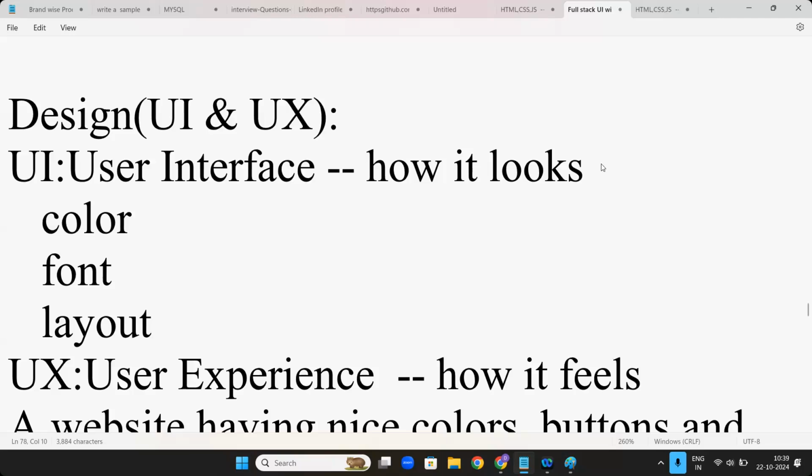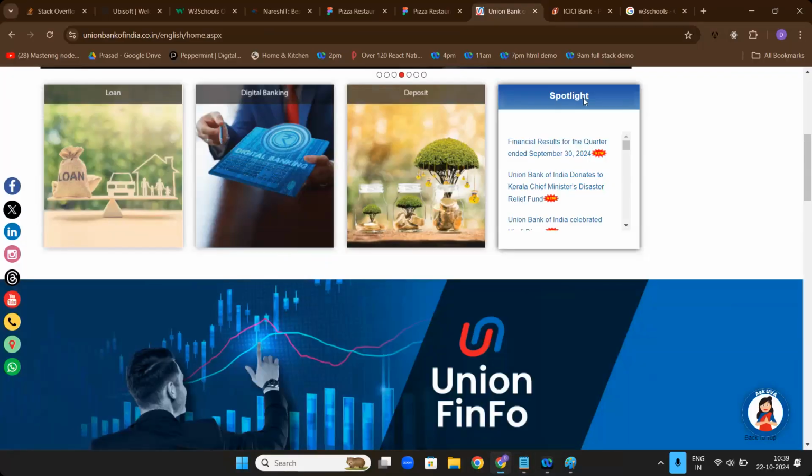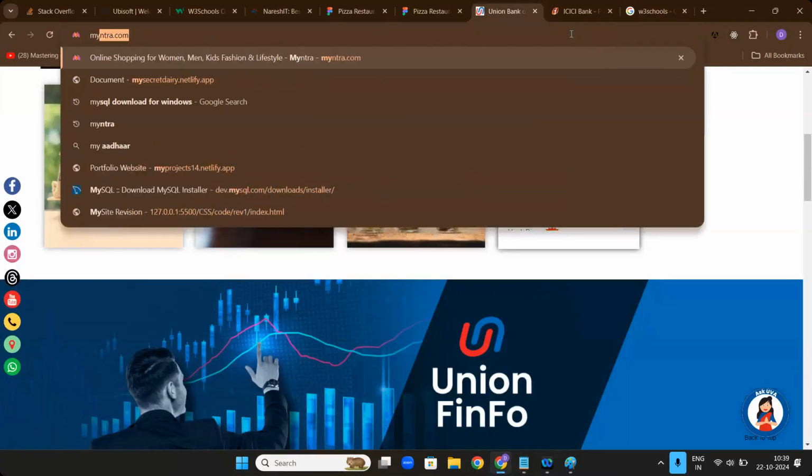Now, why is color important? Now I will show you some websites. You tell me why that website chooses that color. Okay. Now think, just think, it's all about thinking only.